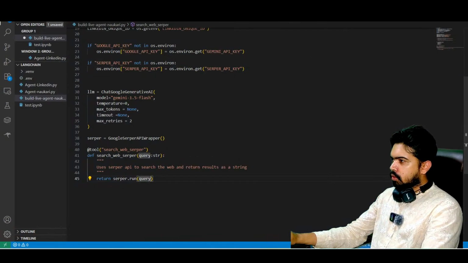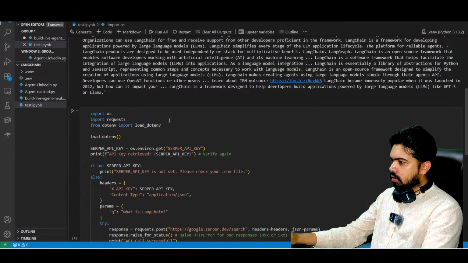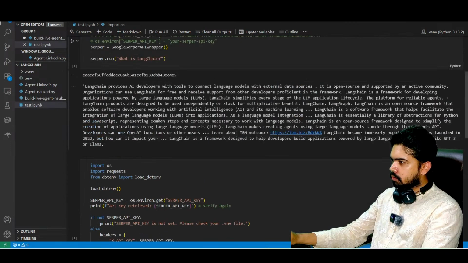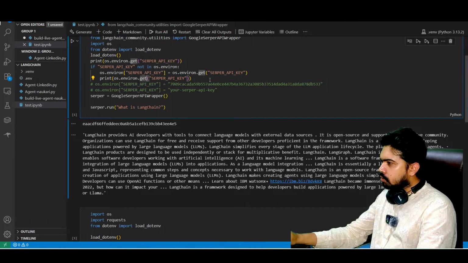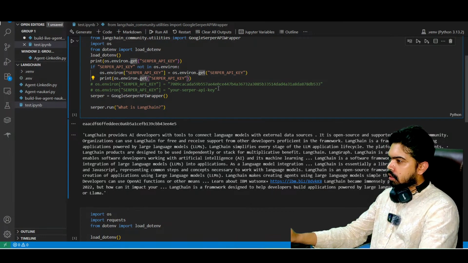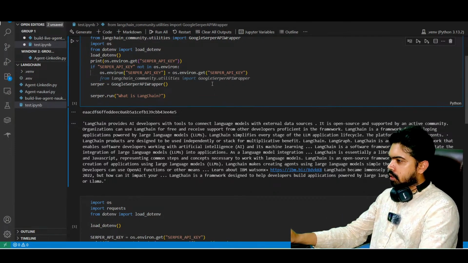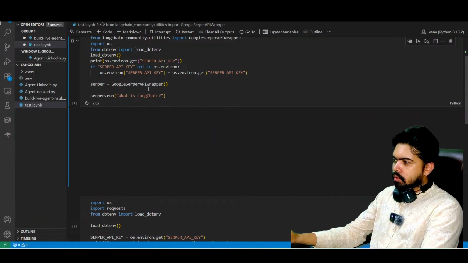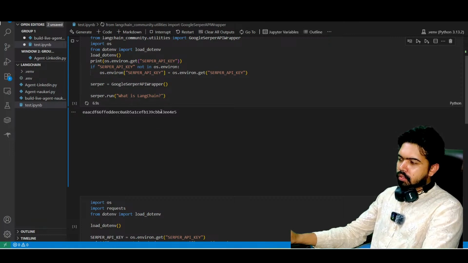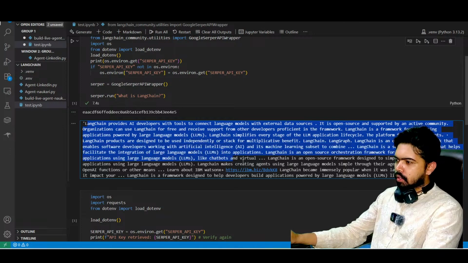If you want me to quickly show you the test of this, let me show you. Okay, I am printing here. Let me remove this print statement, it's not required. I'll remove all these things just for testing, and then you can simply type here again, what is LangChain. So this is going to go onto your internet and search for it. It is of course taking from the cache, and then it gives you the result.